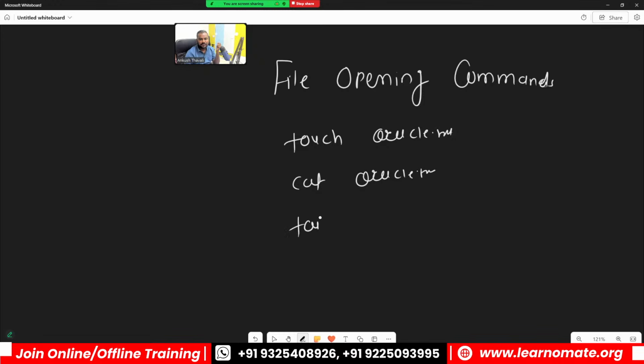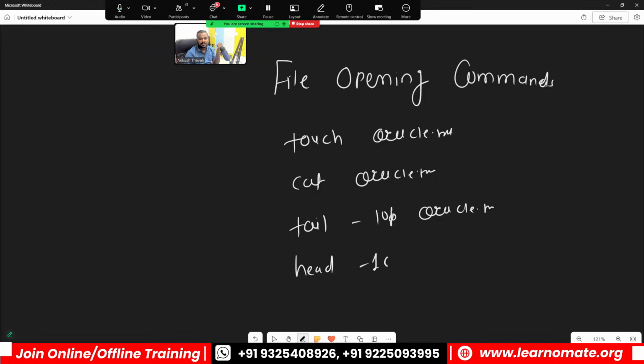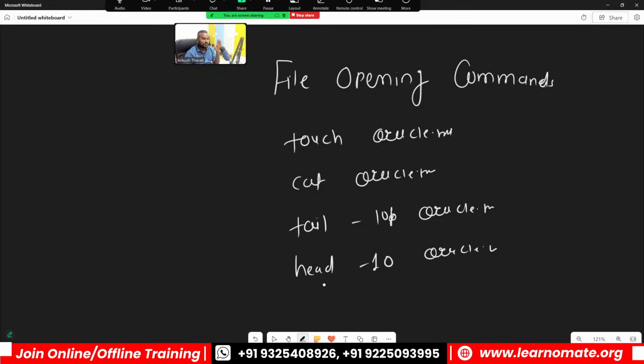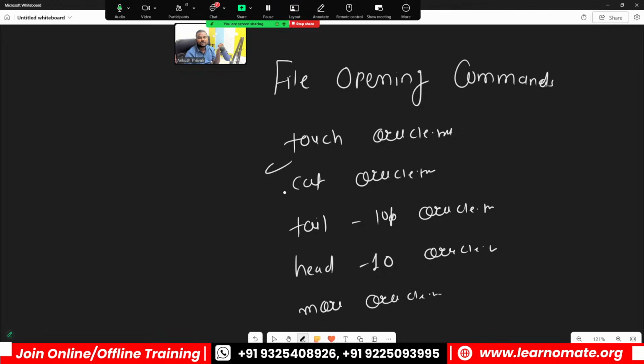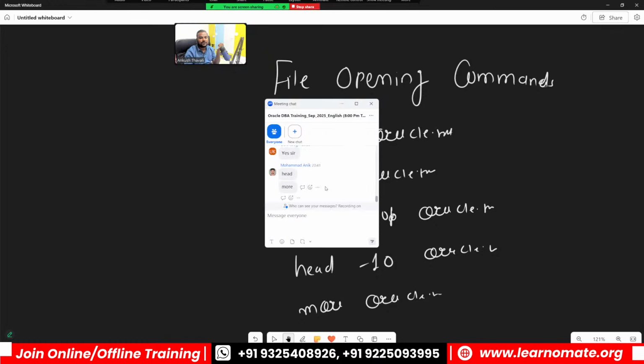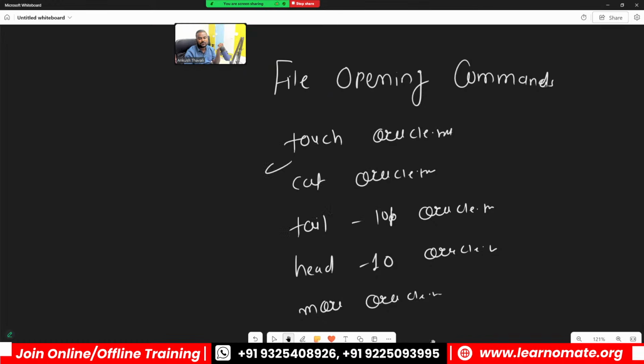Consider a situation, you want to open a file but only the last 10 lines. So you can use the tail command, tail -10 oracle.txt. If you want to open the top 10 lines, you can use head -10 oracle.txt. If you want to open a file in pages, you can use a command like more oracle.txt. So these are all the utilities, or commands, that you can use to open a file.